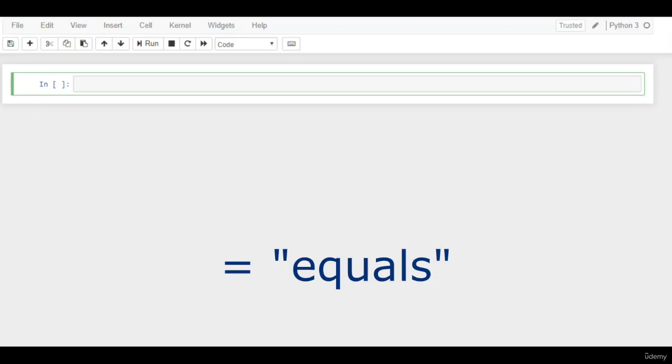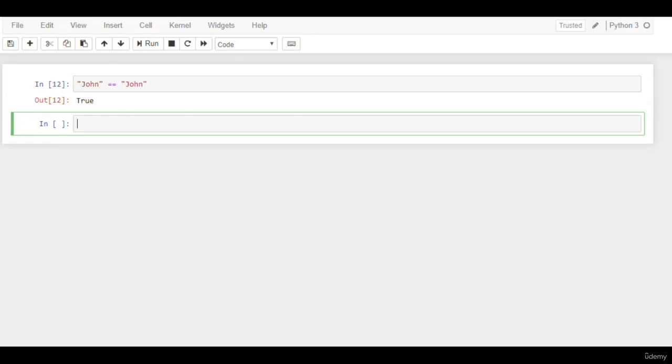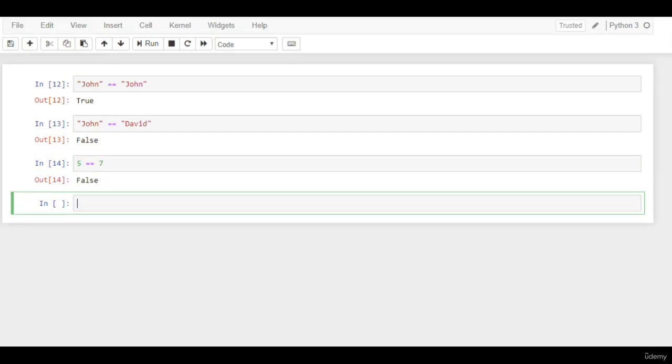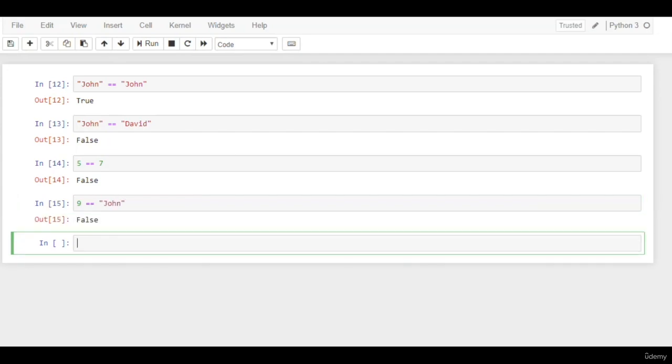Equals. If the values of the two operands are equal, then the condition becomes true. "John" equals "John": the result is true. "John" equals "David": the result is false. 5 equals 7: the result is false. 9 equals "John": and again, the result is false, right?